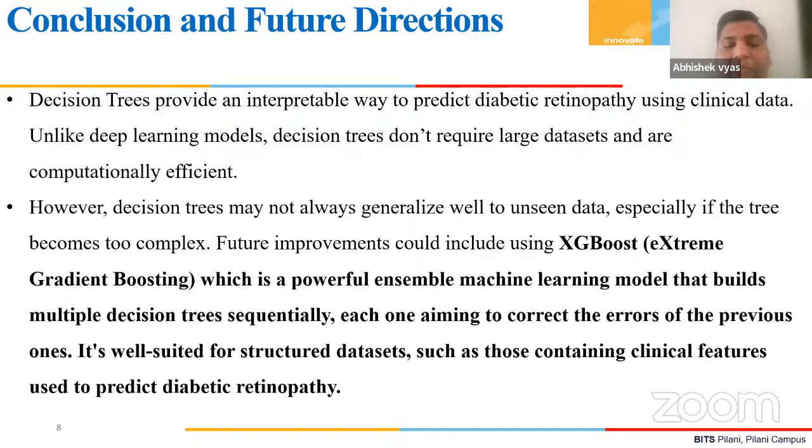So the further improvement is using XGBoost, which is called extreme gradient boosting, which is a powerful ensemble machine learning model which builds multiple decision trees sequentially. So instead of one decision tree, they will have multiple decision trees. Each decision tree will aim to correct the errors of the previous ones. So this XGBoost is well suited for structured data sets like our case of diabetic retinopathy having clinical features.